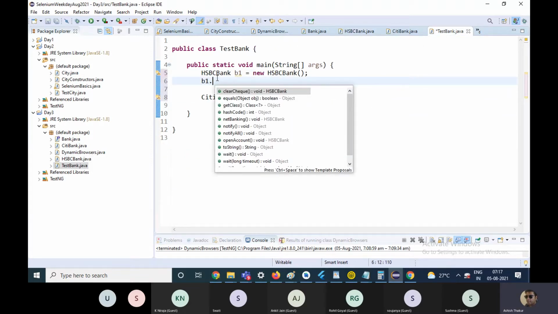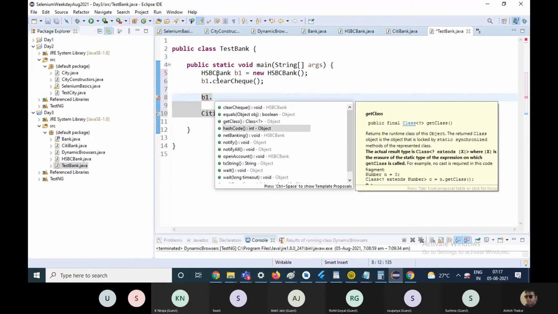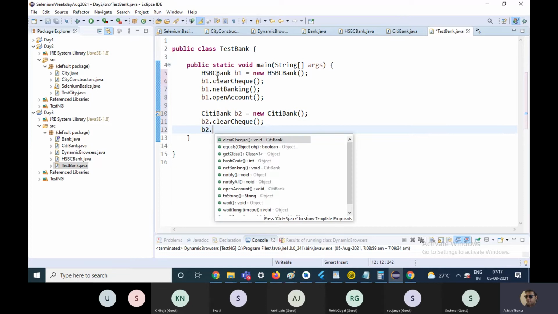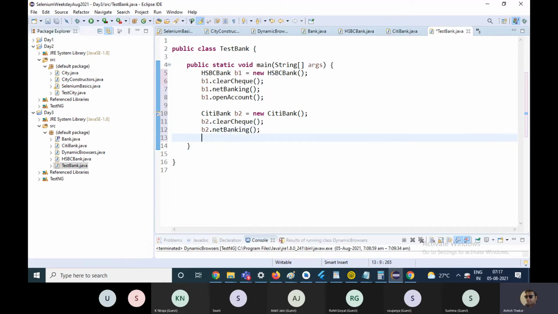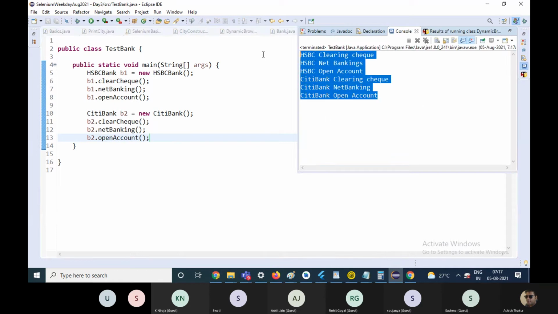So you can write b1 dot clear check, b1 dot open account, b1 dot net banking. And similarly for Citibank, you can call the same functions: b2 dot clear check, b2 dot net banking, b2 dot open account. So when you run this code, see, it prints the function details of each class separately.